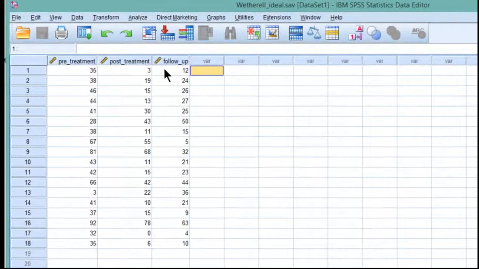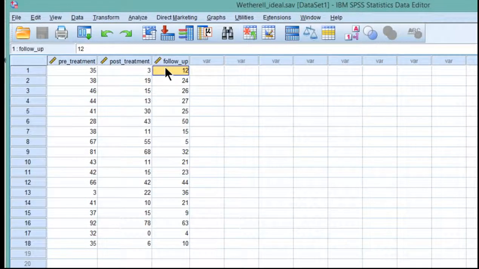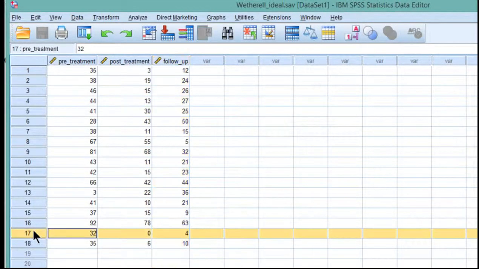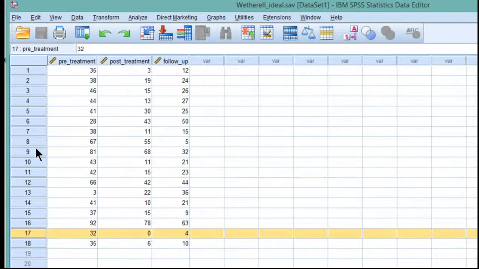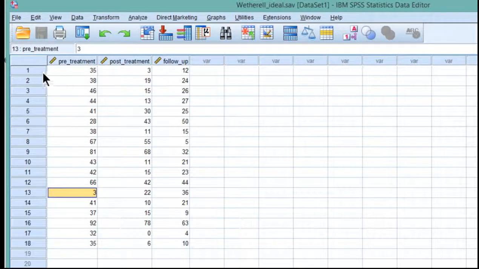So in this video, I'm just going to briefly show you how I conducted the repeated measures one-way ANOVA on the Weatherall et al. data. And this is the scenario where their anxiety levels were self-reported across 3 levels: one at pre-treatment, then post-treatment and follow-up. So there are 18 people in this sample.